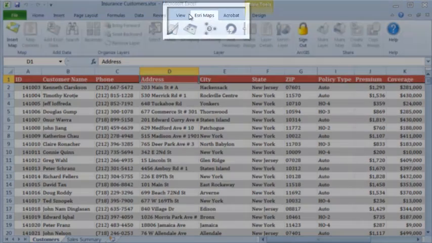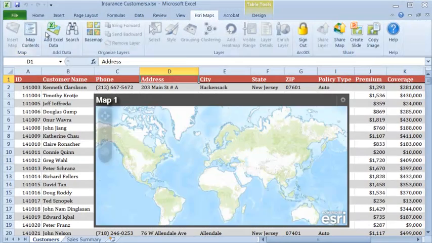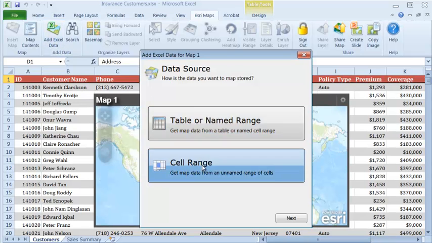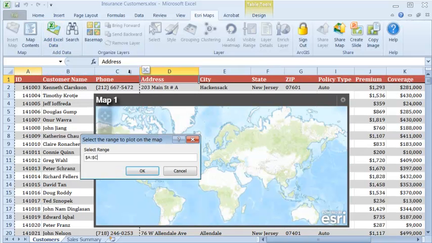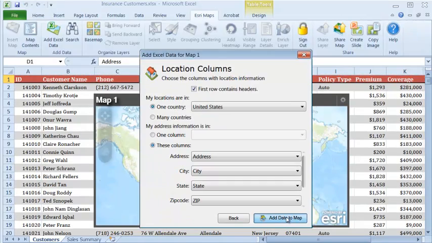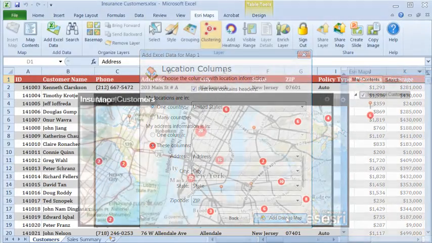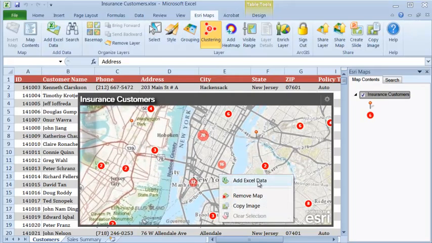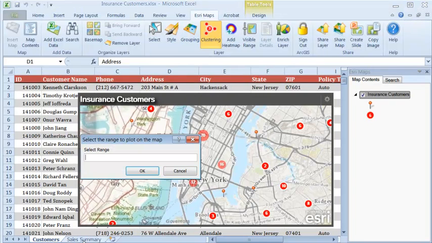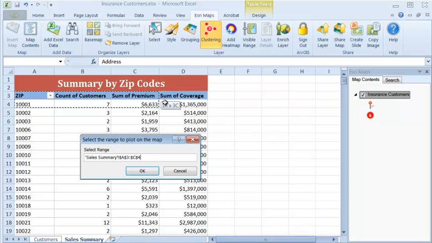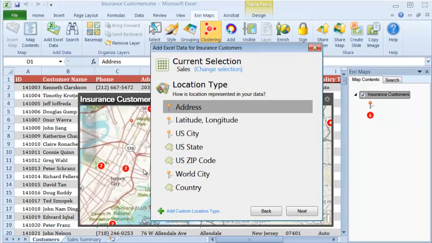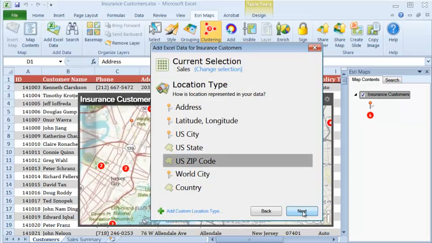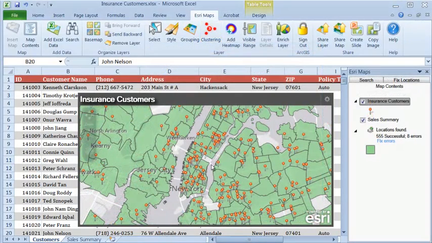Using Esri Maps for Office, you can quickly map this data inside Excel. Simply follow the Add Data wizard to use customer address information to add these locations to the map. Similarly, add the sales summary data by using the zip code column. Now you've got your spreadsheet data on the map.